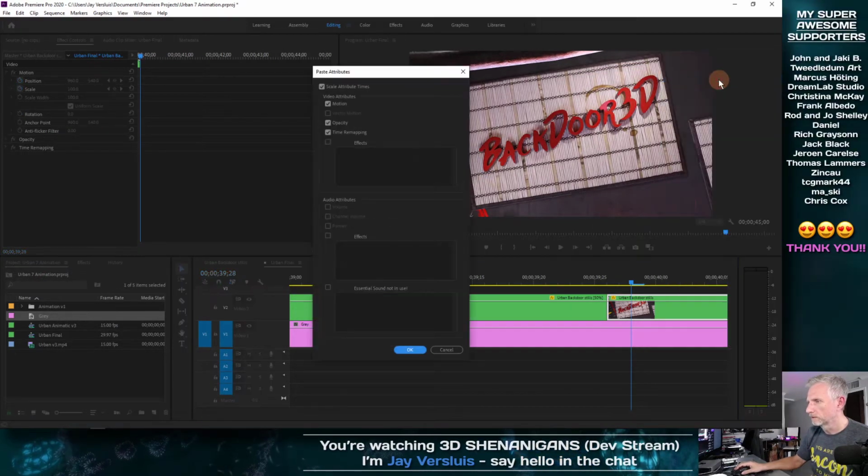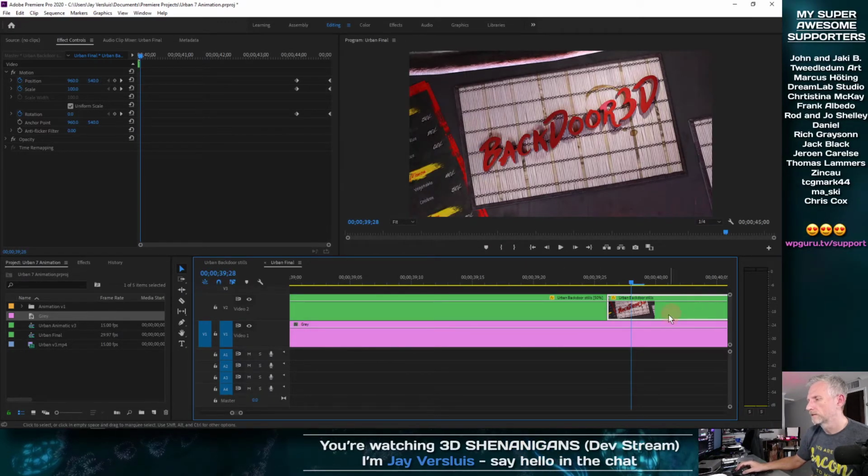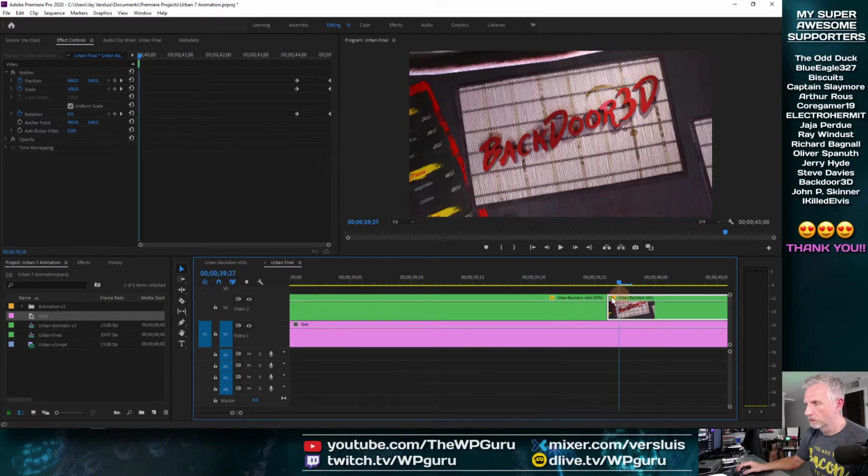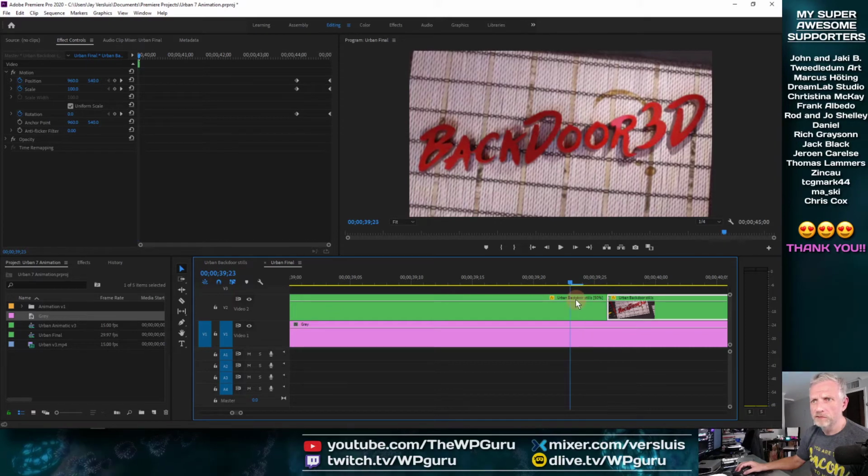Paste attributes, there we go. Time remapping, motion, opacity, that's exactly what we want to do. Why didn't you do that? That's a shame, isn't it? What a shame. It didn't work. It's probably because I only have 1 frame to choose from here.